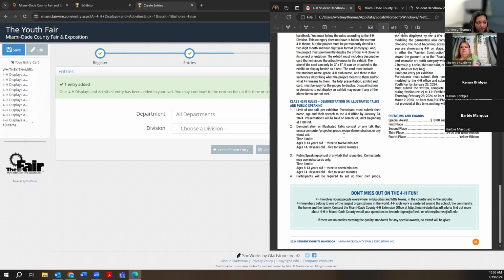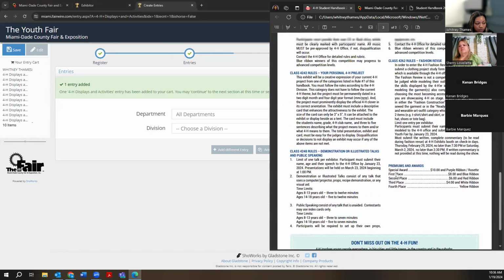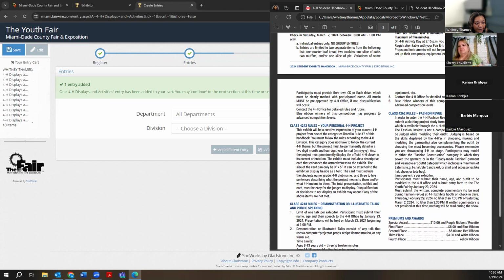For the demonstrated talks, you can also use a computer, a projector, or props, recipe demonstrations, or anything with visual aids that'll help you during your presentation. You can use index cards. We ask that if you can memorize the speech without doing that, that would be great as well. And if you need more details about the rubric for the talks or anything like that, you can contact the office and we can provide you with the information.